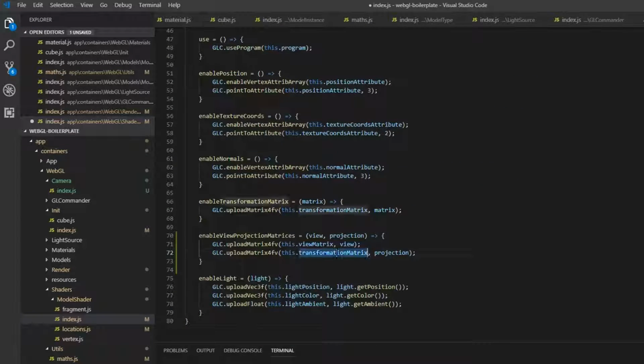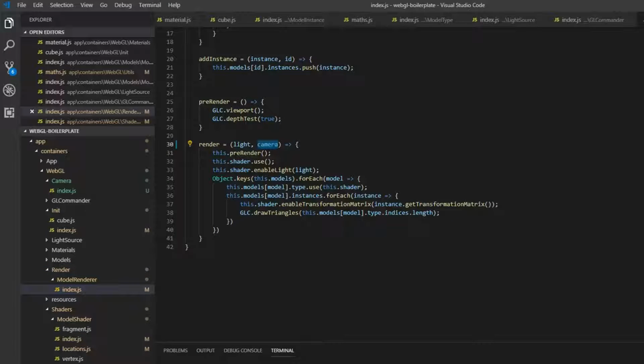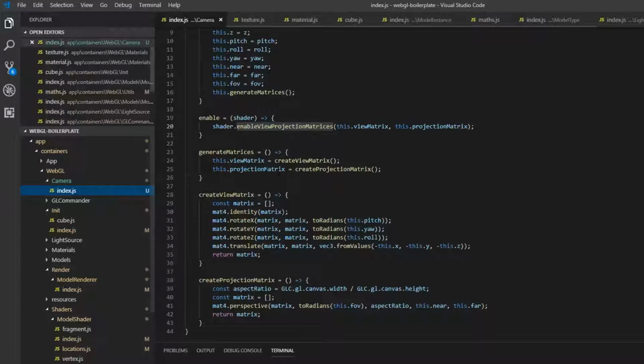and then we need to take these variables we just created up here, the locations. Now we need to go into our model renderer, and we're going to take in a camera here. So camera, and we're going to call camera.enable and throw in the shader. So if you remember, we made this function here.